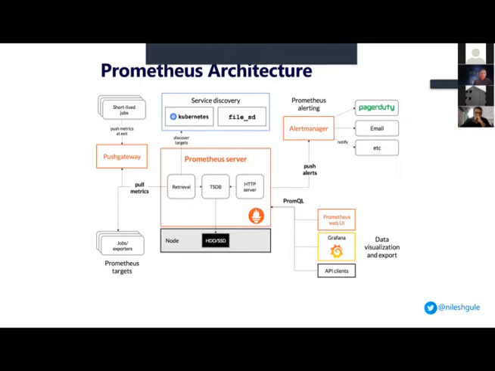And it also has a web UI, called the Prometheus web UI, where we can query the data that is stored inside Prometheus using a query language called PromQL. This is somewhat similar to SQL, but it has some functions and things which are specific to Prometheus.